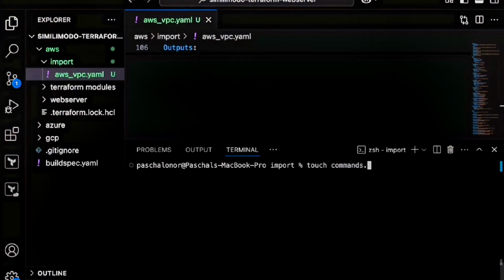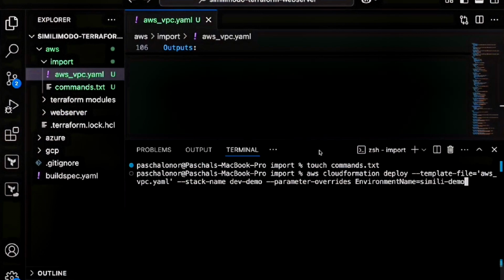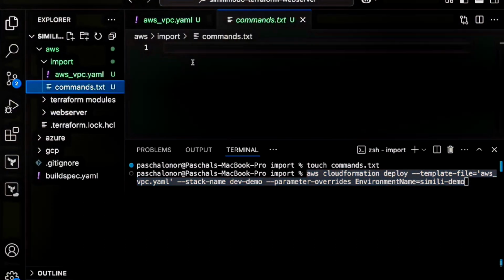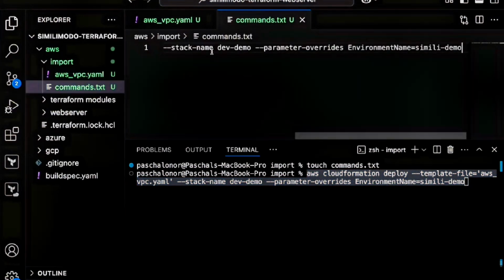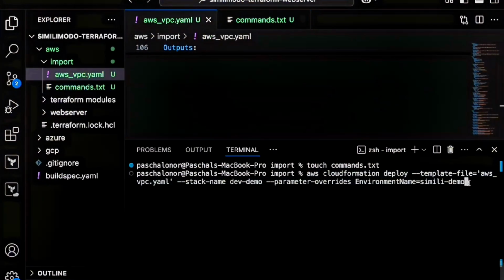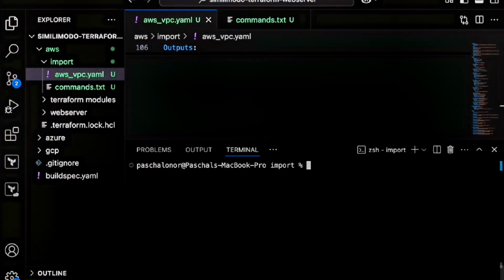So I'm creating just a template, or a test, where I want to put in the command that I'm running with CloudFormation. Those commands will also be found in the Git repository that I will make public. So I'm putting it there. Then I will have to run another CloudFormation command. I run it, and then it's saying no changes to deploy. Good, brilliant.